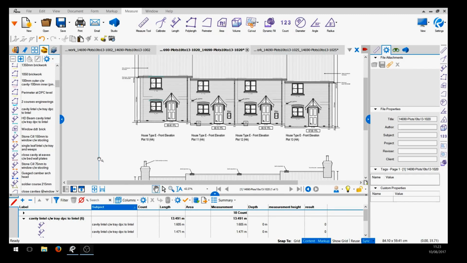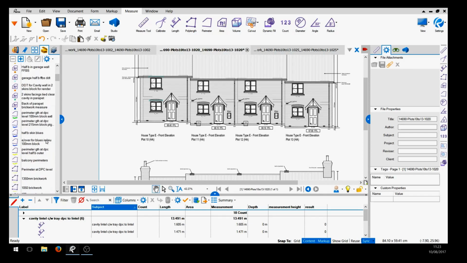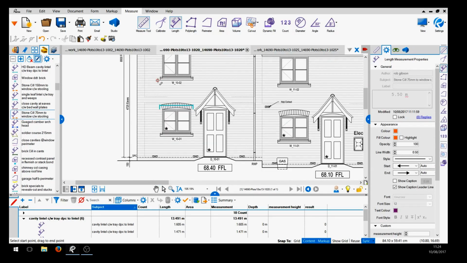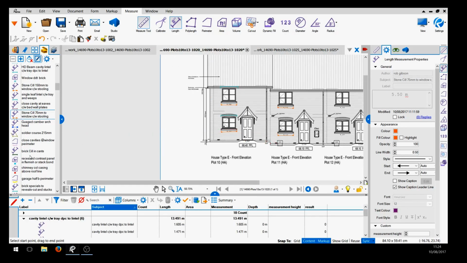Just to give you a quick insight into some of the other tools as well. So let's say we want sills. That's our sills. It's just a length tool. And again, you can just cut and paste all these if they're fairly repetitive. What else do we have?